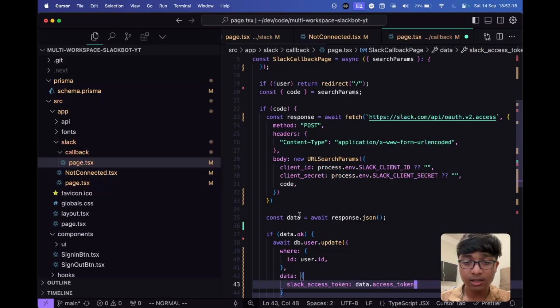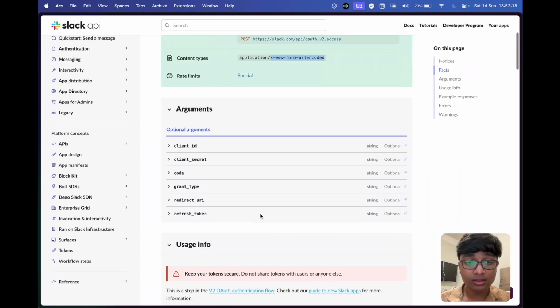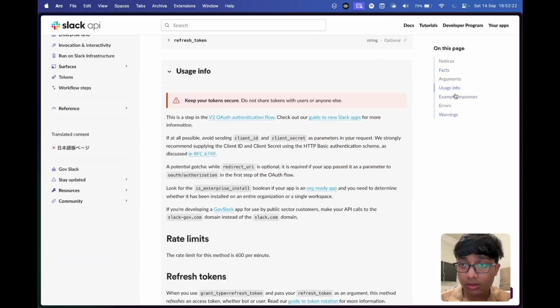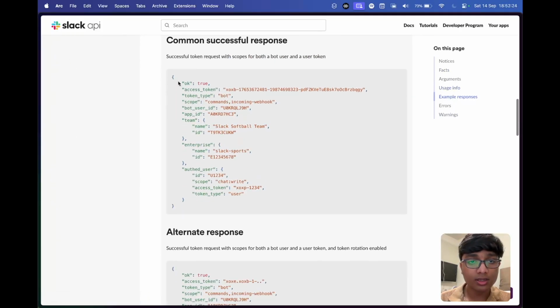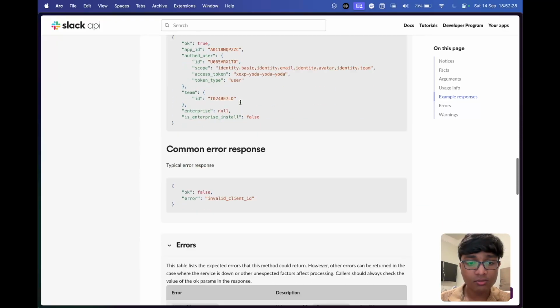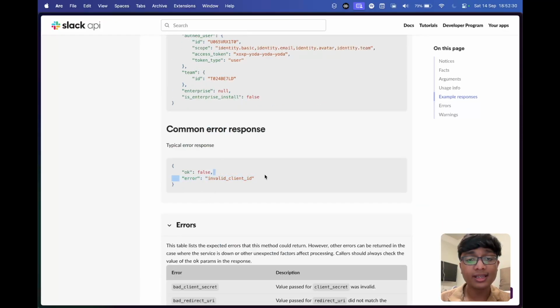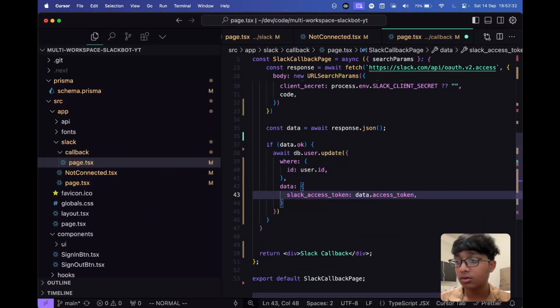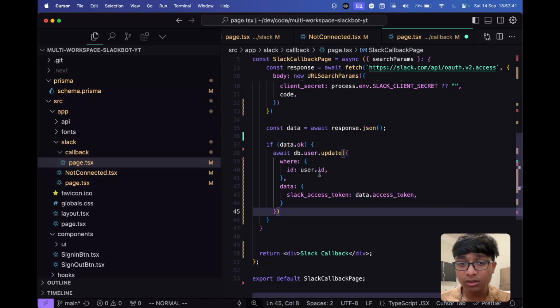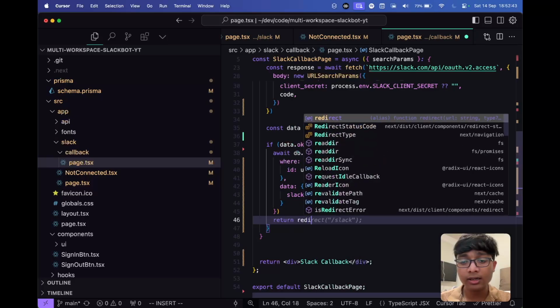Data is the data which is coming back here, and we saw in the example responses that it sends back this access token. Also, let's see this alternate response with a typical error. It sends back this error. So what we want to do over here is, in case data is not okay, okay, before that, let's do this, and then let's return redirect to Slack.